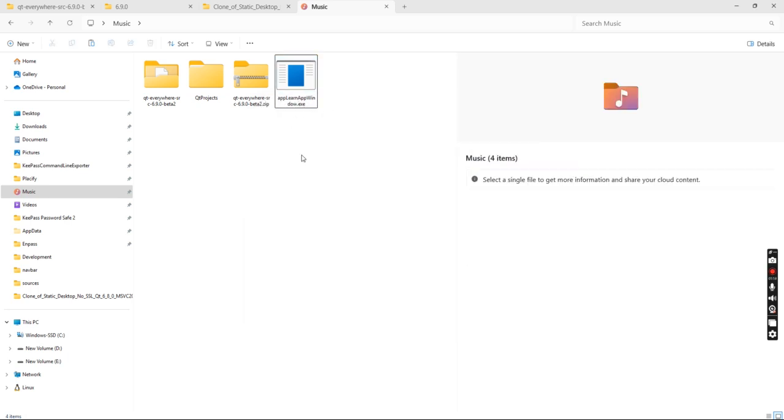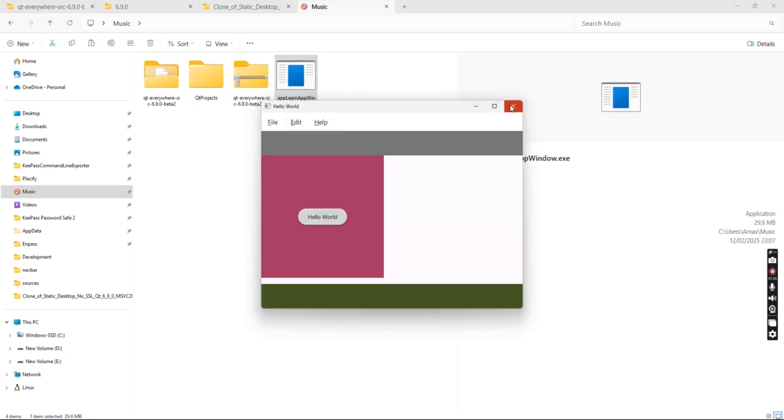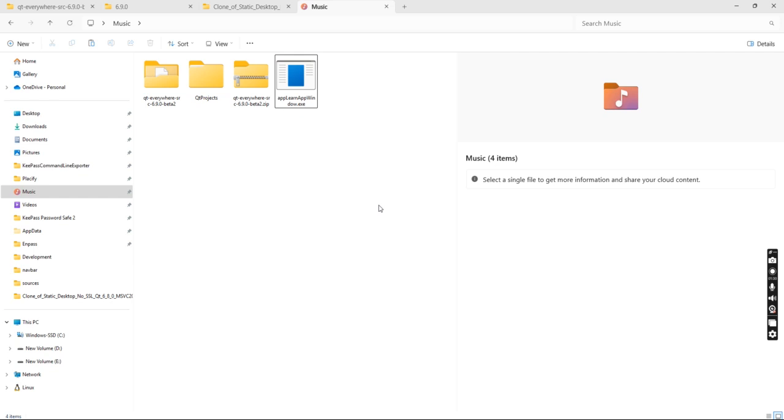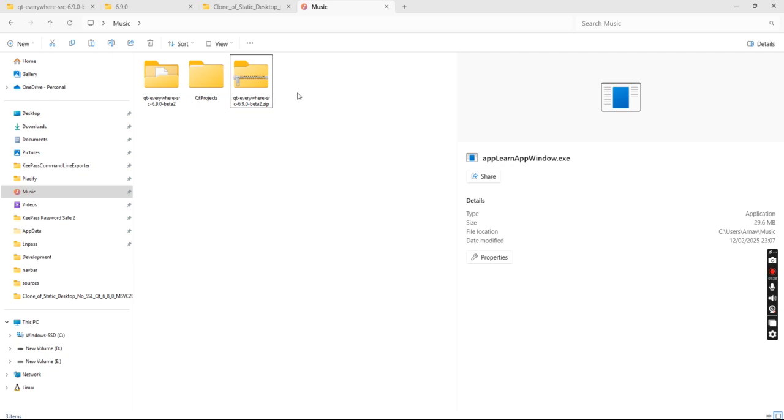You can also share this exe with any other person who has Windows 64-bit, because the Qt I used was 64-bit. I built it for a 64-bit system, right? You know there is 32 and 64-bit. So for Windows 64-bit, this will run perfectly. Now you can also build Qt static for 32-bit or ARM architecture, or you can also build for Linux and macOS, right?